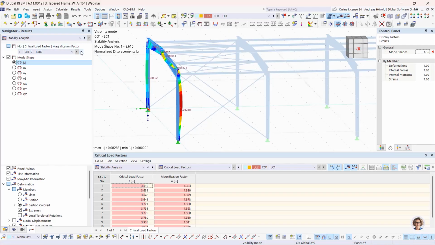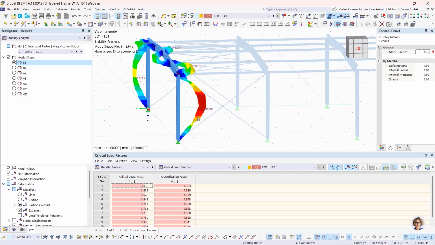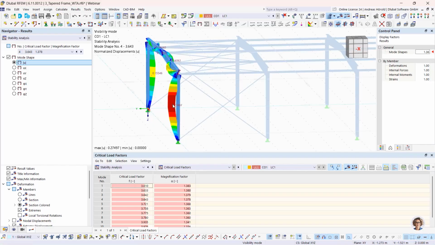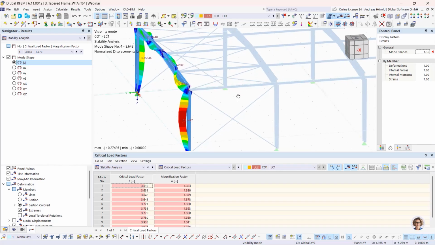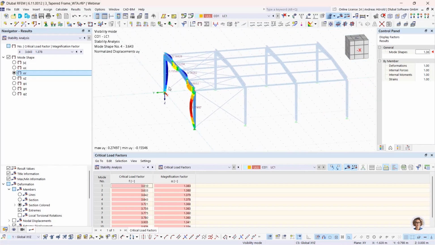The second one. Take a look at the columns and the horizontal beam, where different mode shapes are buckling in this direction, now in this direction and this direction, and you can see the shape for the horizontal beam. We would like to apply imperfections in the horizontal direction. That's why I take a look at the mode shapes UI.